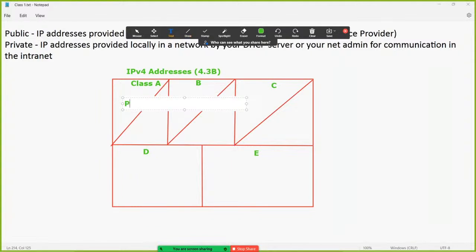So class A has a few public IPs and a few private IPs. Similarly, class B also public and private. Class C also public and private. But class D and class E, they have no private IPs. All of them are public IPs only. If you want to take a screenshot, guys, you can take a screenshot of this image of a classification of IP addresses. A very simple diagram. From this diagram, you can remember which classes have what type of IPs. So can I clear the drawings, guys, if you're done?